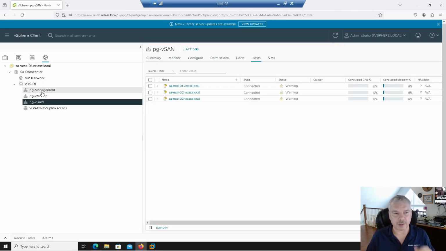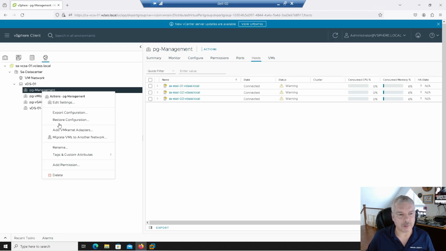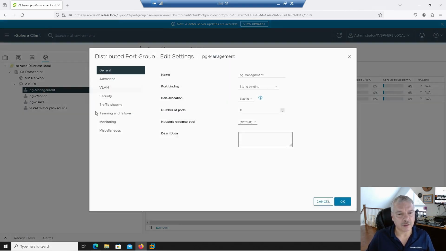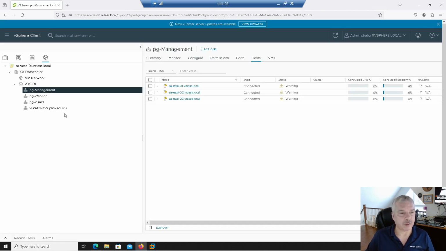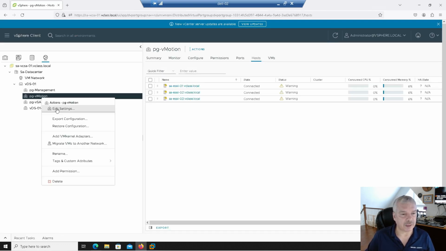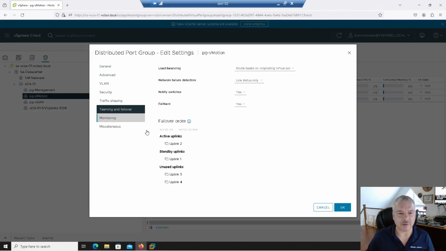Now, let me show you something here. Let's right click on my management port group, edit settings. In my management, if I go under NIC teaming, I got uplink 1, which is my first physical NIC, is the active. The standby will be the second physical NIC. Uplinks 3 and 4, I'm not using those. That's on management. My vMotion here, if I edit settings here, this is just my lab environment, teaming and failover. Uplink 2 is its active. Uplink 1 is its standby. Probably not a good idea for that. And uplinks 3 and 4 are not being used.